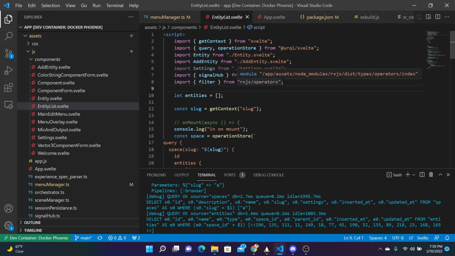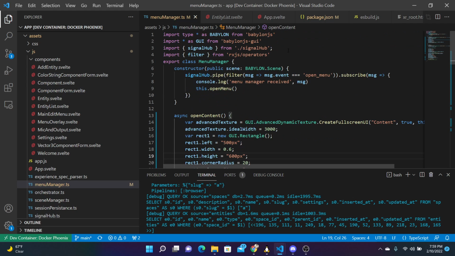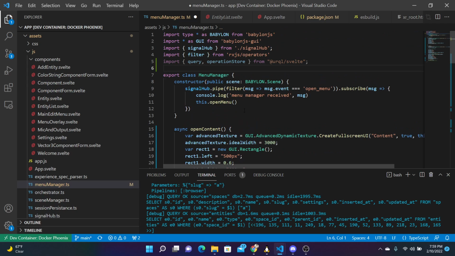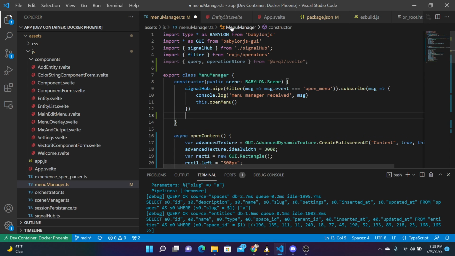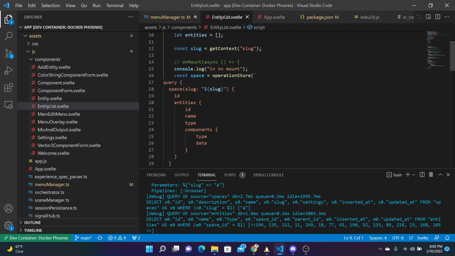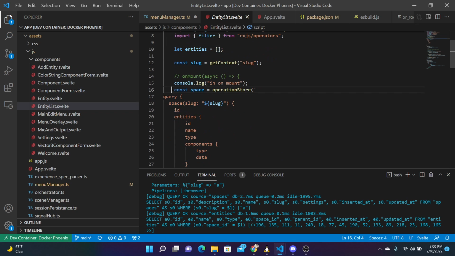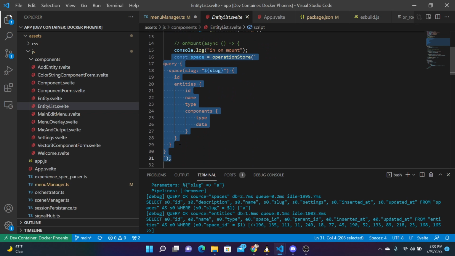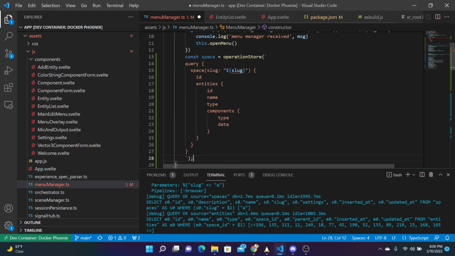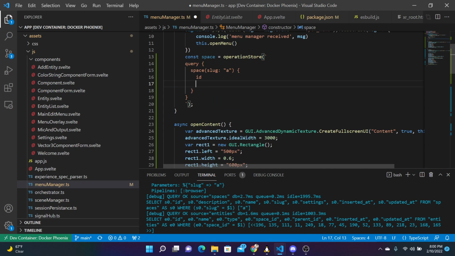So we'll go to the menu manager. We can import this. And oh yeah, it has trouble instantiating when it's not inside a Svelte thing, I think. So inside the constructor, we create an operation store, so grab this and paste this. So we'll just say that this is A for now. So this says give me a space with an ID and all the entities. Actually, what we want is the ID. We don't even need the name. We want the name and the description. That's what we want.